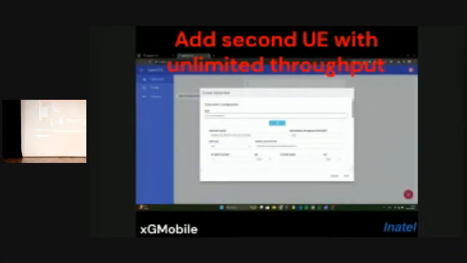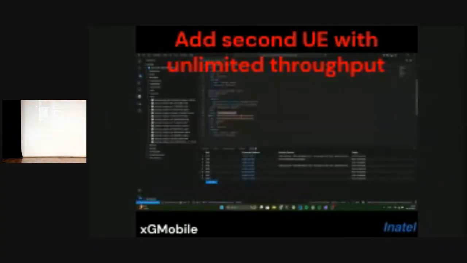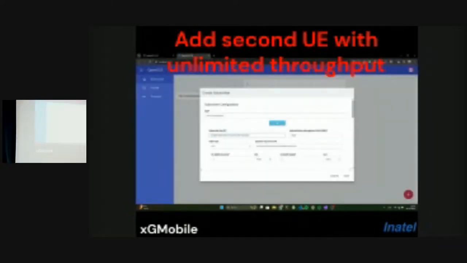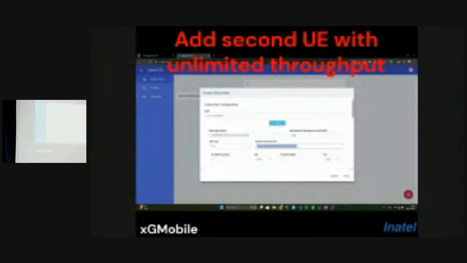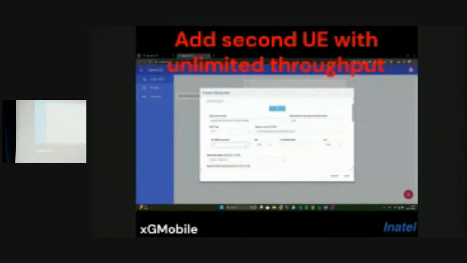I will copy the authentication key and the subscriber key. I put a higher limit because the limit will be the limitation of the open source solutions used. In this case, you will run UERANSIM and Open5GS. This is the second slice.